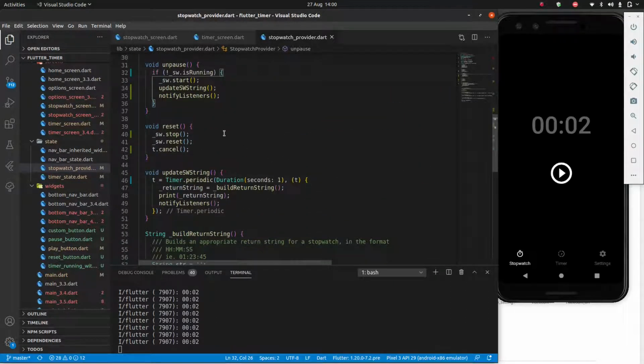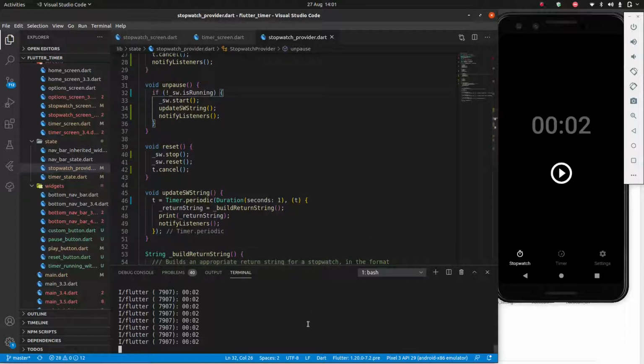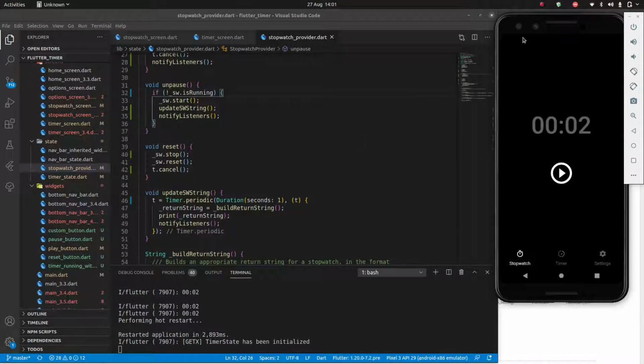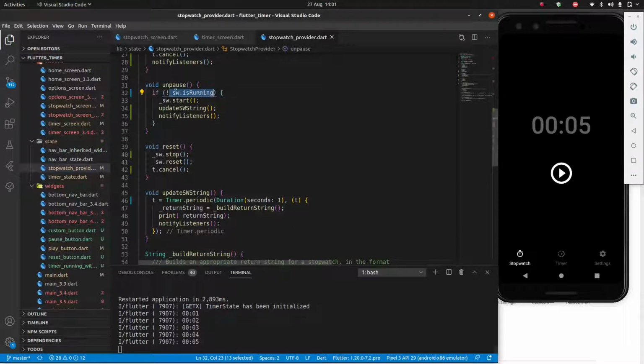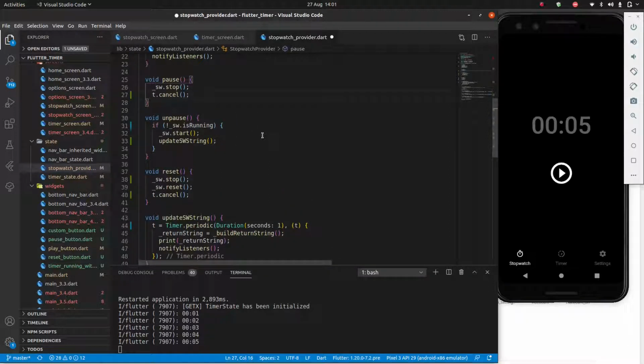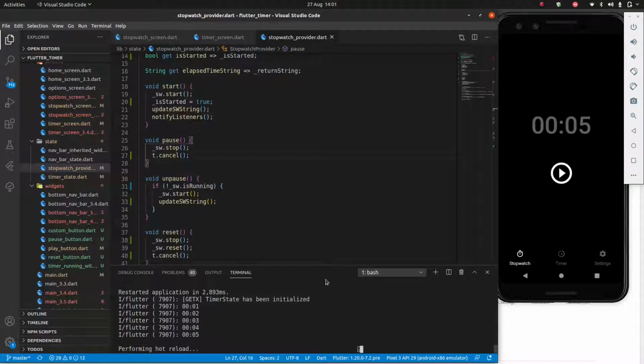And I'm thinking if I need to do anything else. I think that's it, but don't quote me on that. So I'm just restarting it, but again, it's quite slow. Going stopwatch, play. Now it's playing, pause, unpause. It's playing. I actually want to try it because I had this the wrong way around. I forgot to put the not. I want to try it without the notifyListeners and see if it works.